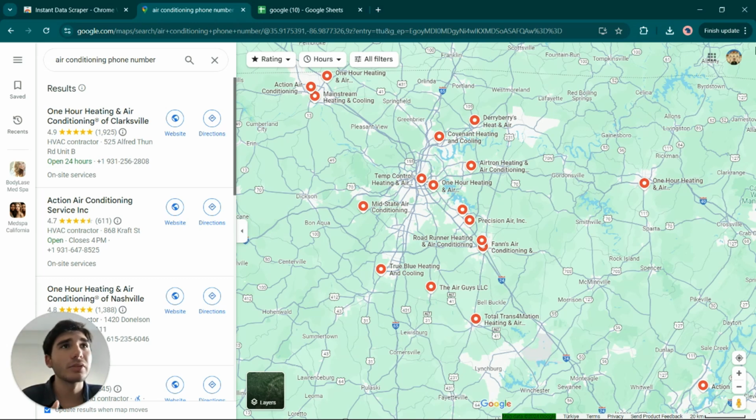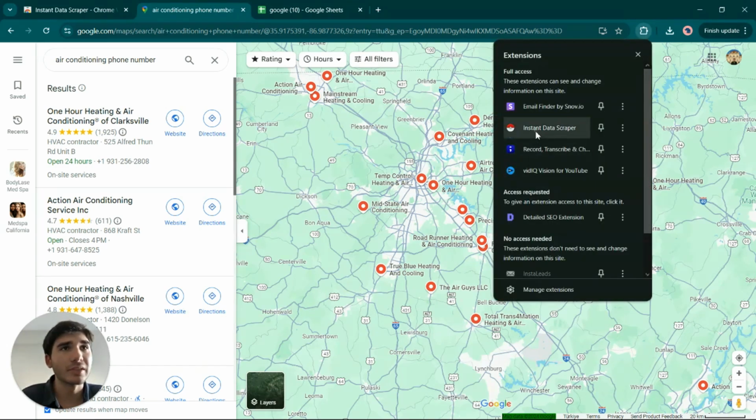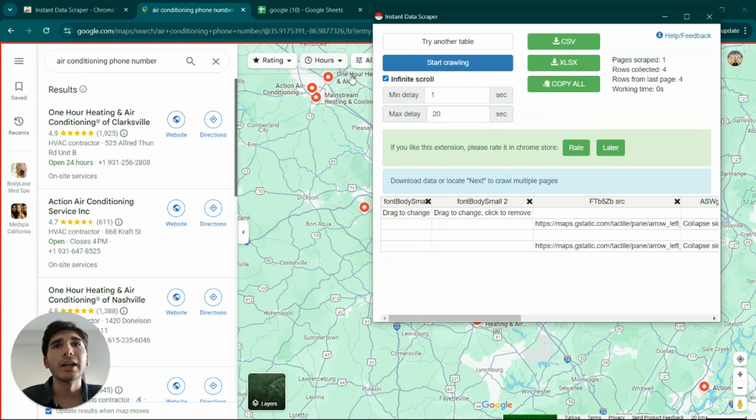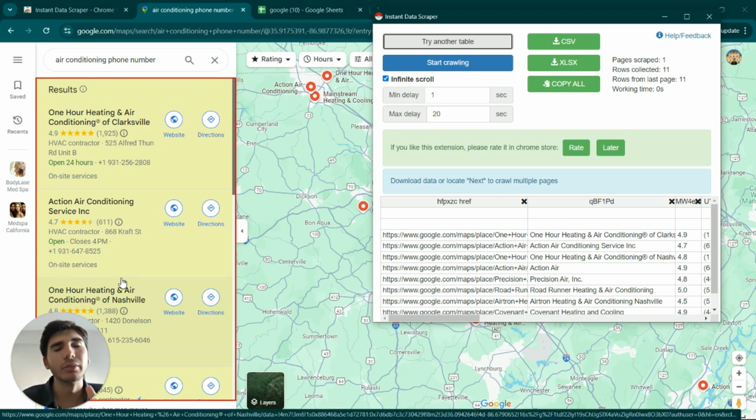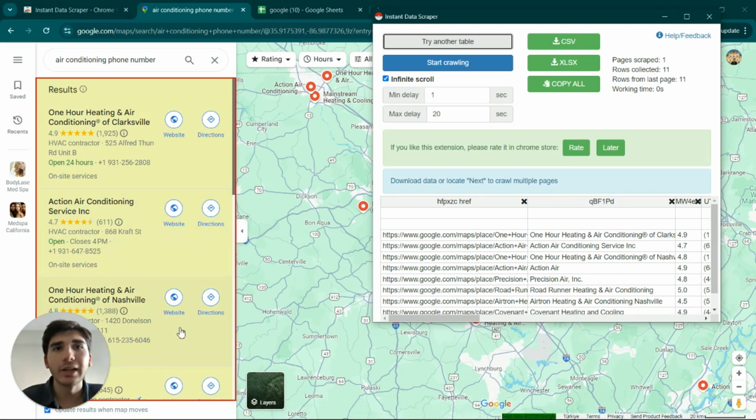The next thing you're going to do is you're going to boot up the extension we just installed. So Instant Data Scraper booted up, and you're just going to say try under table and then highlight this one on the side. The important part here is that it shows you the phone numbers. If it doesn't show you the phone numbers, this extension is not going to be able to get them for you. So find the phone numbers on the side. That's the most important thing.